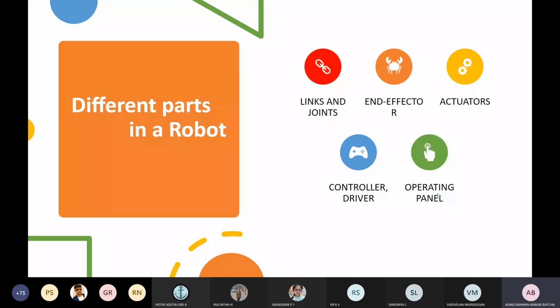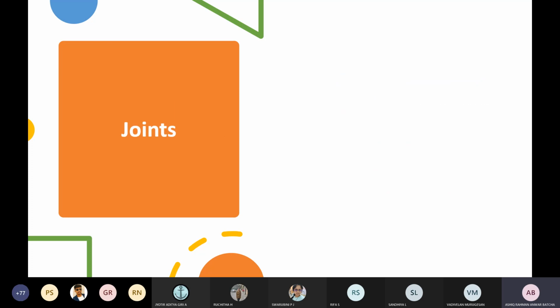Next one, we have the operating panel. The operating panel is basically the user interface for the robot. So the user can talk with the robot using the operating panel. Okay, fine. These are the different parts of the robot. I hope you guys are clear.